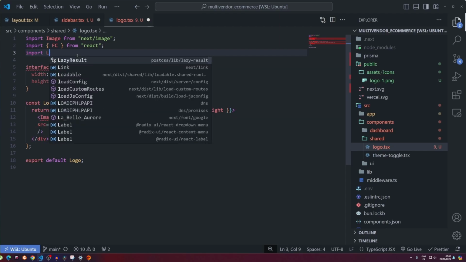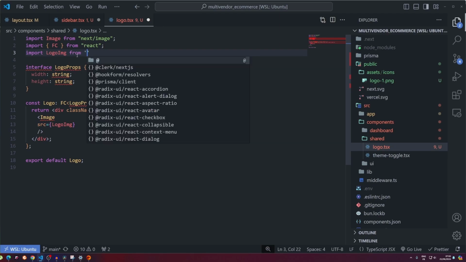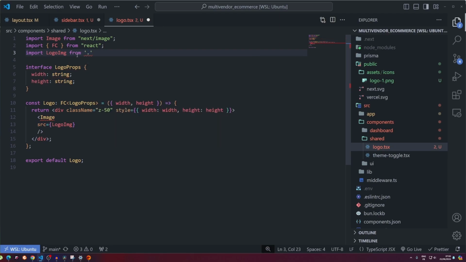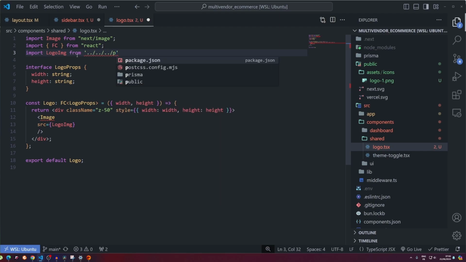You can do it this way, logo image, and then from, and then simply we gotta go. Let's see if I can access directly. Let me see if I can access the public. Which is it? Public, I can't. So simply what we're gonna do, just go up and then up again, then up again, and right here we can access the public folder, and then inside of it assets, then icons, and then the logo icon. So this one it is.